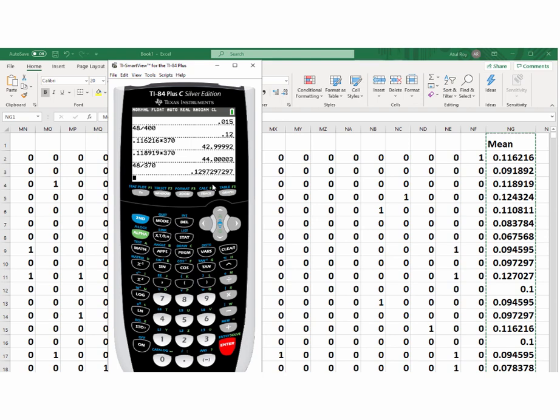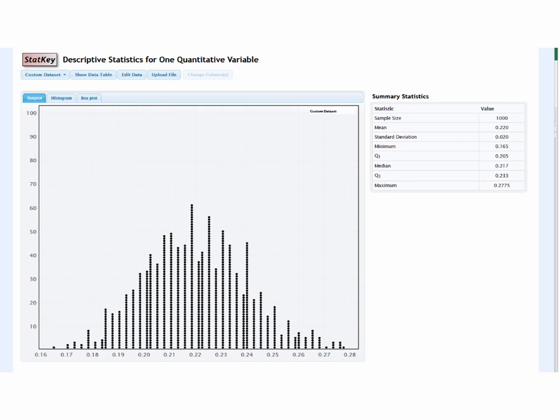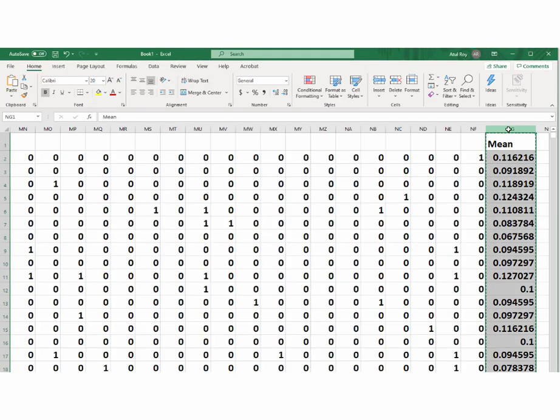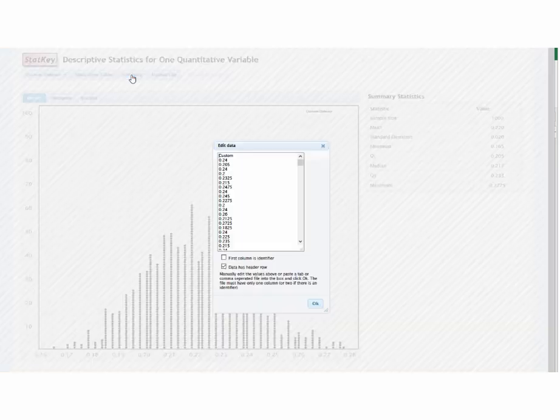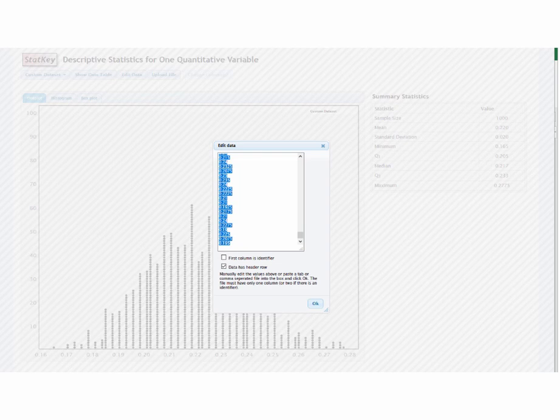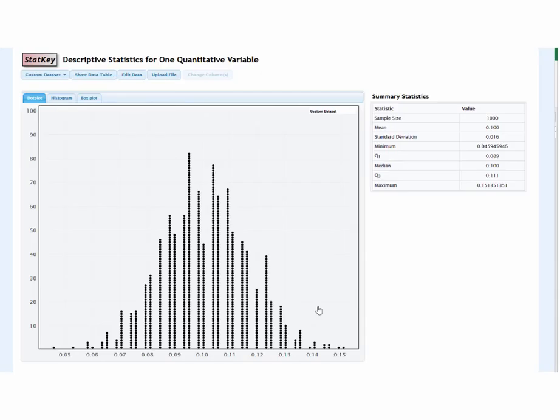So what we are worried about is the probability of the situation in which the proportion of left-handed people among these participants would be more than 0.13. Let us now take up StatKey, this free online software, because in Excel we will have to do more work. I'm going to copy our values from Excel and paste those in StatKey. I'll say edit data, and here we go, we have all those values.